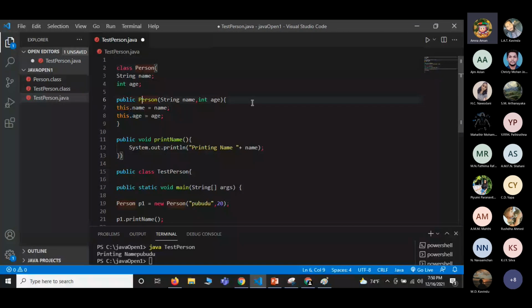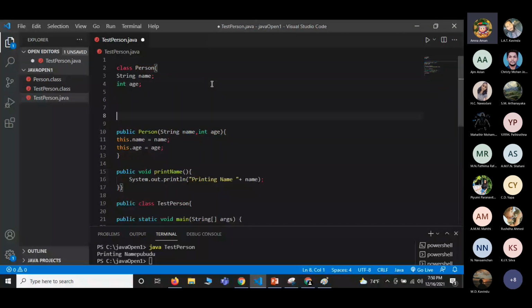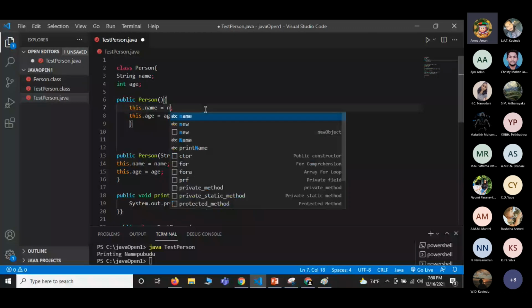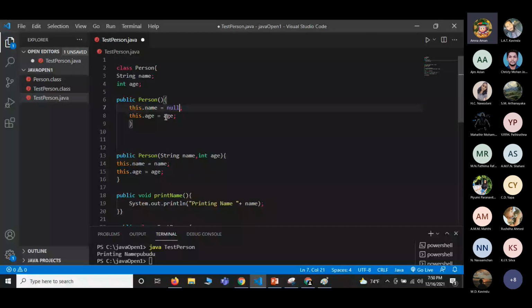You can't see it here, but a default constructor is also there. I will type here what the default constructor is. This is called a default constructor. When we create the object, here we don't have a name; actually we have the default name, null, and the age we have 0. This is called a default constructor.